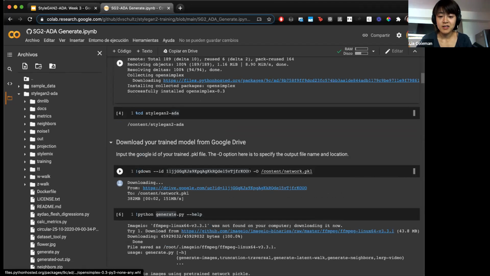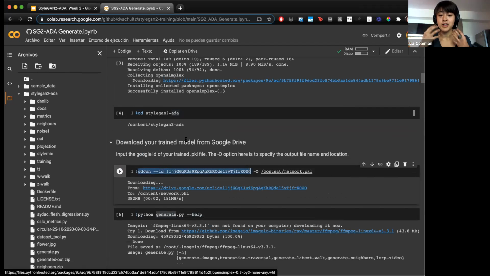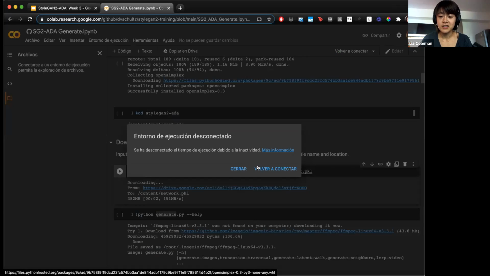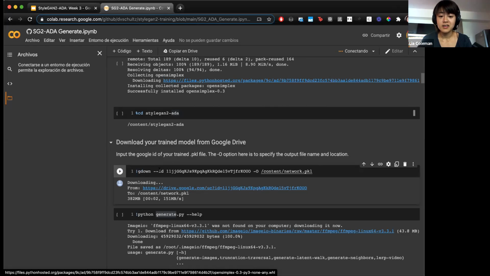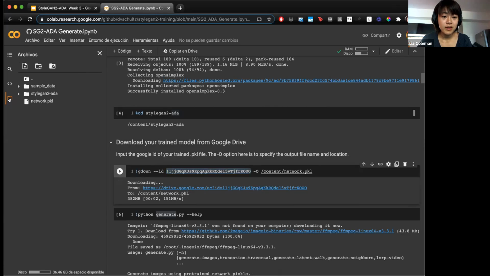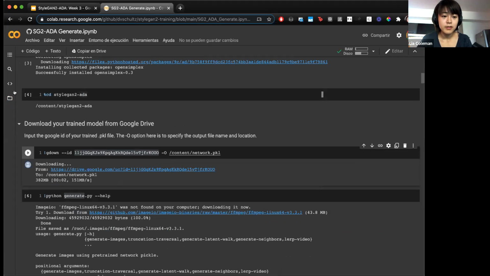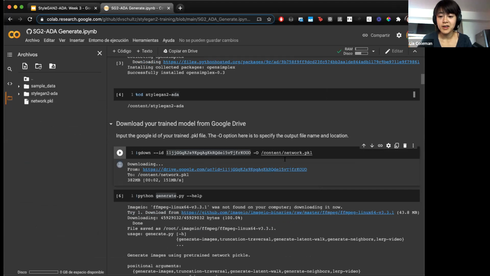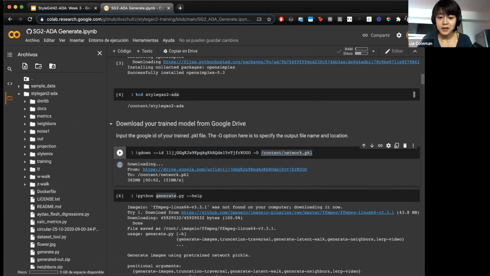And then you will also need to download your trained model. Once your model is done training, you can use gdown to download it. Once you have it downloaded, you can specify the name you want for it. Here it's just defaulted to network.pickle. And I believe this is a model that Derek trained.